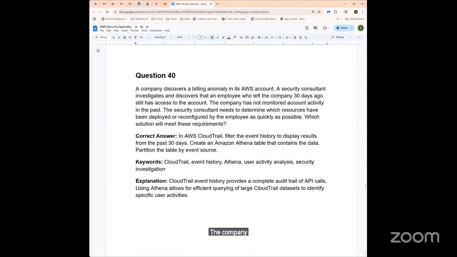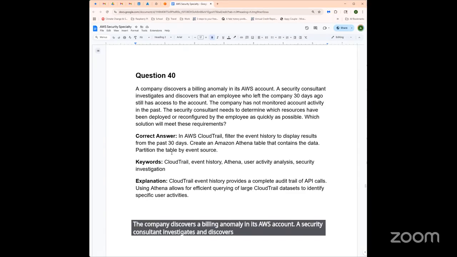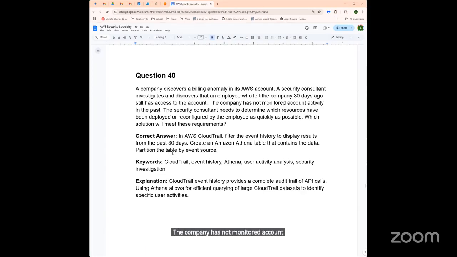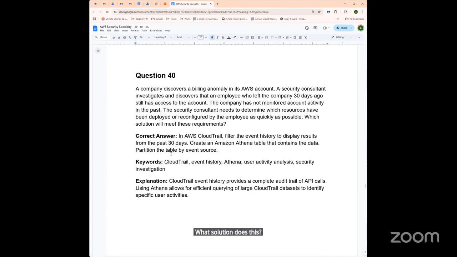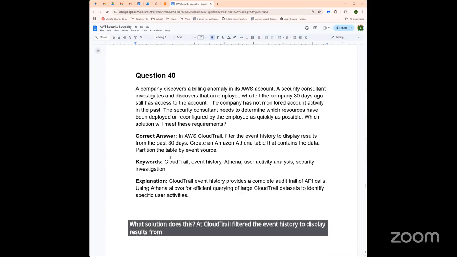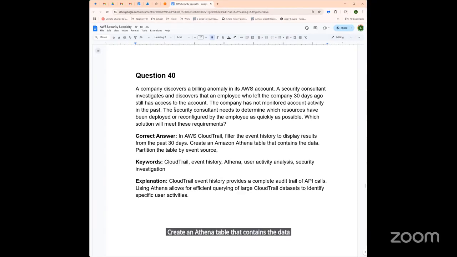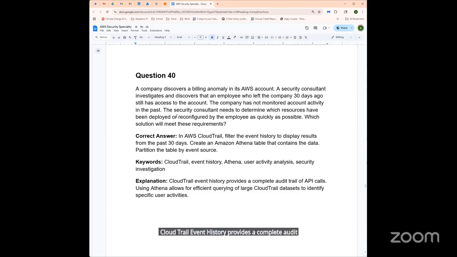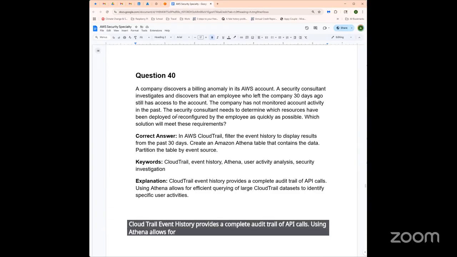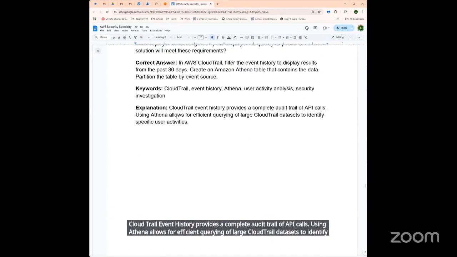A company discovers a billing anomaly in its AWS account. A security consultant investigates and discovers an employee who left the company 30 days ago still has access to the account. The company has not monitored account activity in the past. The security consultant needs to determine which resources have been deployed or reconfigured by the employee as quickly as possible. What solution does this? In CloudTrail, filter the event history to display results from the past 30 days. Create an Athena table that contains the data, partition the table by event source. CloudTrail event history provides a complete audit trail of API calls. Using Athena allows for efficient querying of large CloudTrail datasets to identify specific user activities.